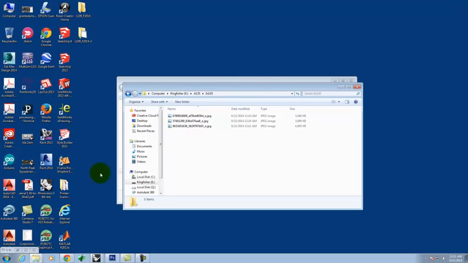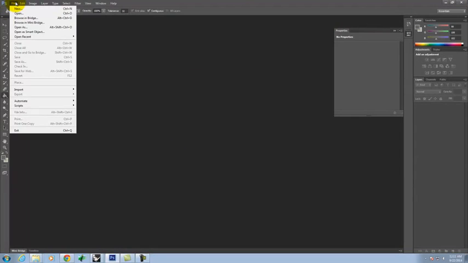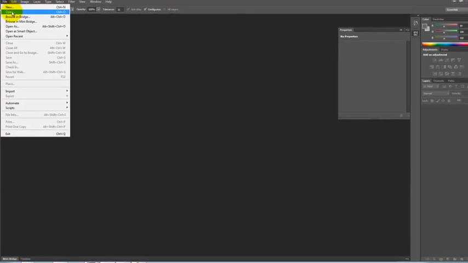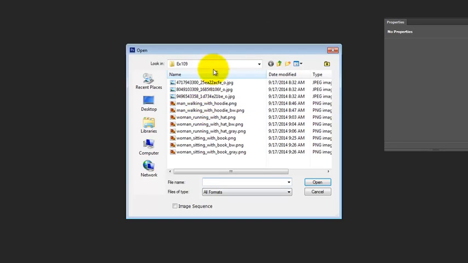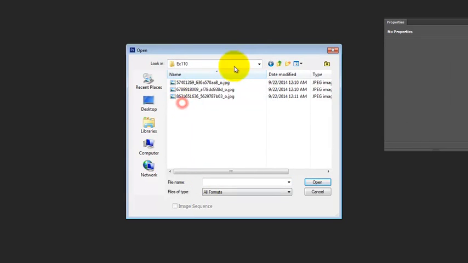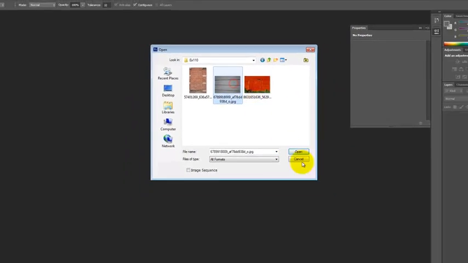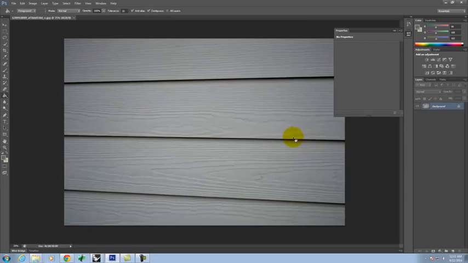So let me go ahead and open the first image. And like I said, I'm going to start with that siding because it's pretty generic and pretty easy to wrap your head around. I'm going to go to File and then Open. And I need to go to Exercise 110. Now, I don't remember which one was which, so let me see it as icons, and then I can pick this one. All right. So there it is.